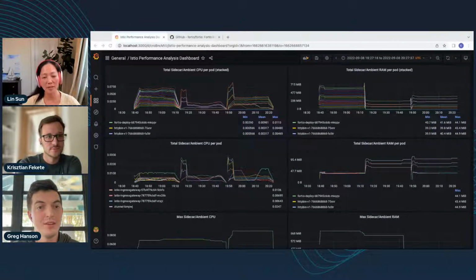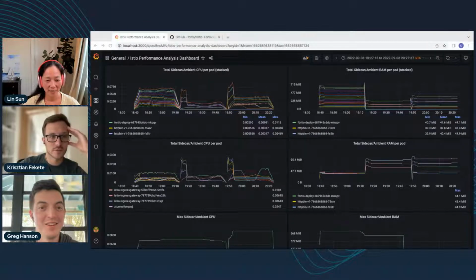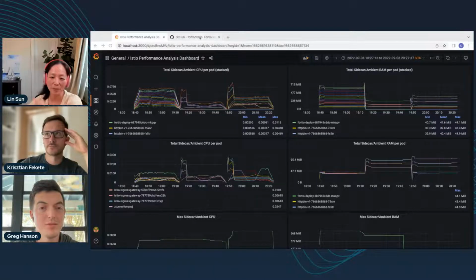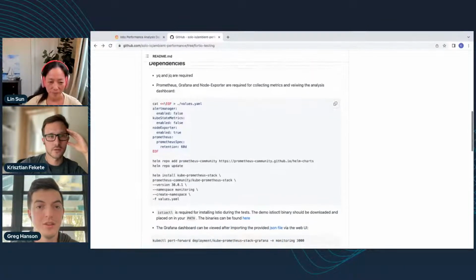Oh, one last question. So the Prometheus you have in your demo, that's not part of Ambient, is that right? Correct. Krisztian, I don't know if you want to take that, since I got the steps for installing it from you. Yes, sorry, could you repeat the question? The monitoring stack which you are showing, the Grafana, the Prometheus, they're not part of Ambient, is that right? Yes, that's right.